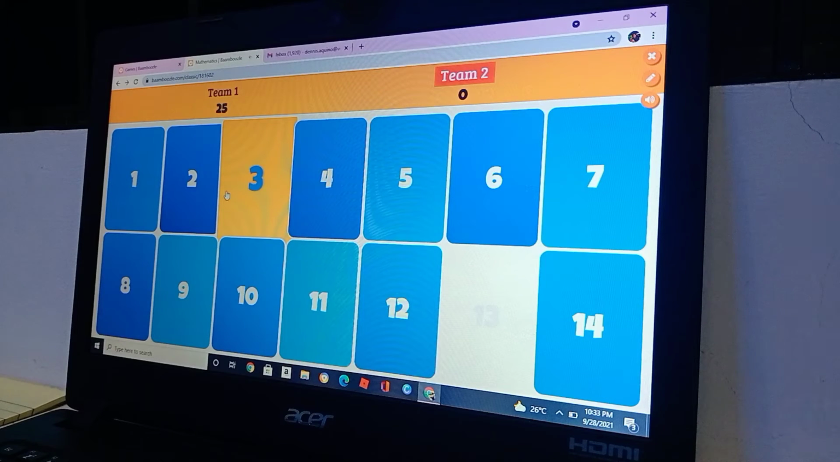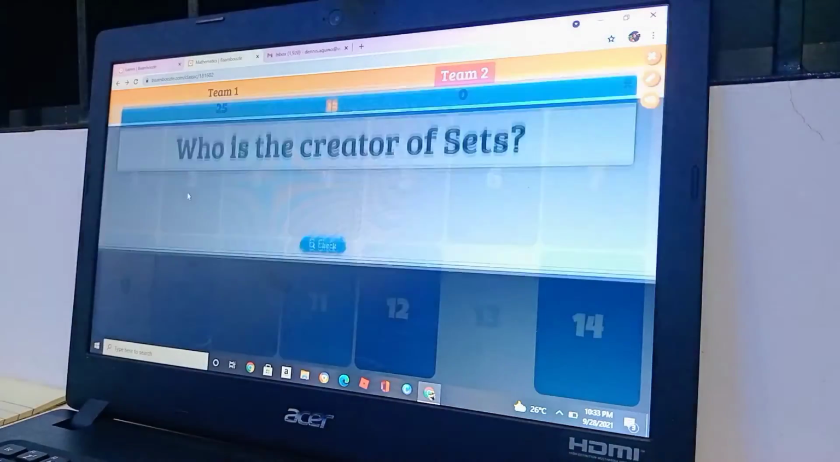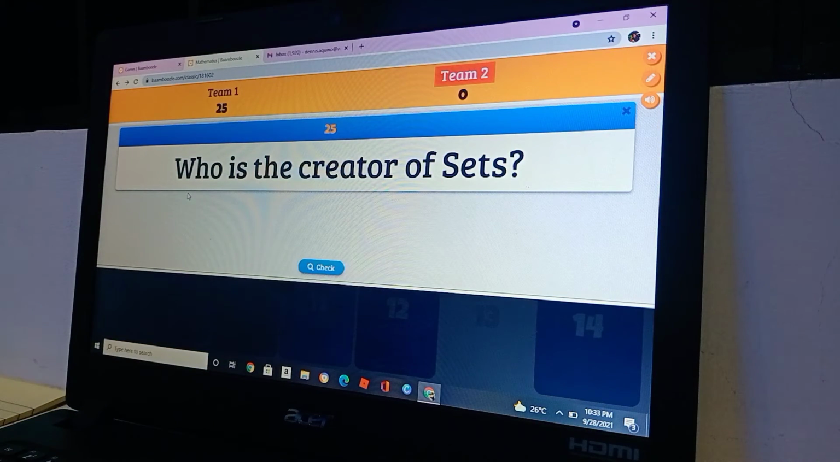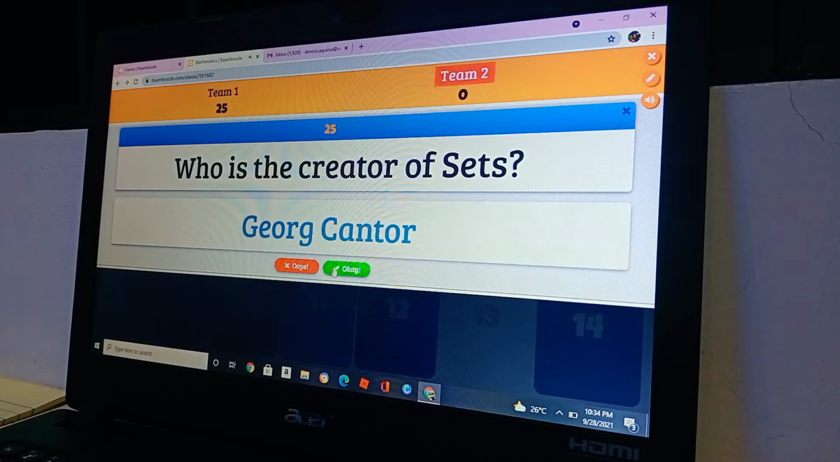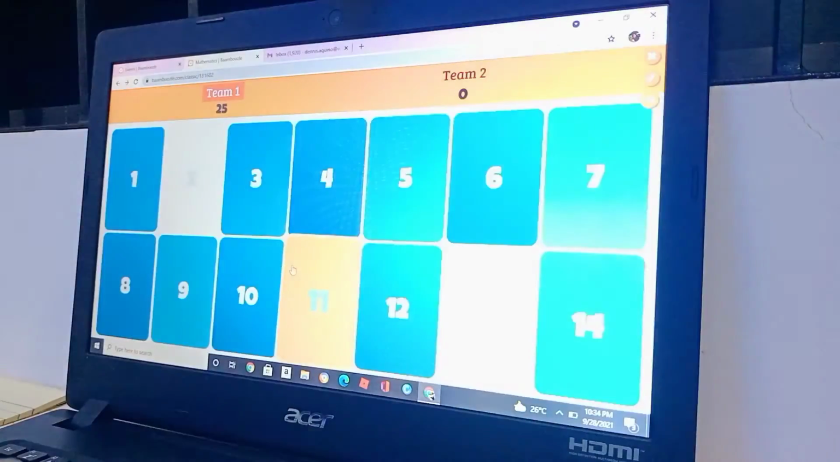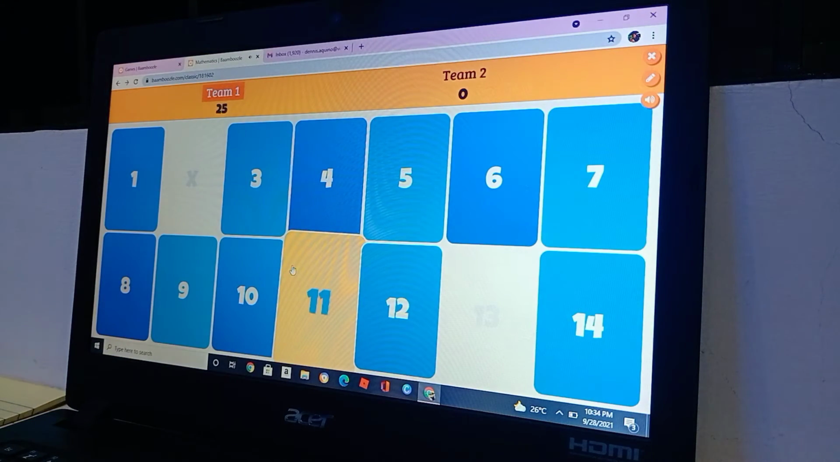Let us give the chance to team number 2. Team 2 chooses question number 2. Who is the creator of sets? We don't know the answer. It's George Cantor. So Team 2 gets the wrong answer, or they don't have an answer. So it's an oops. There's no points for team number 2.